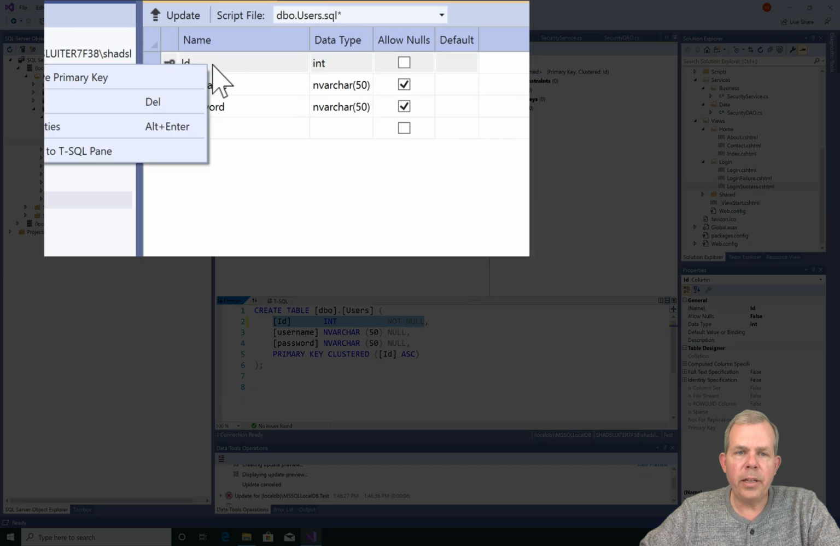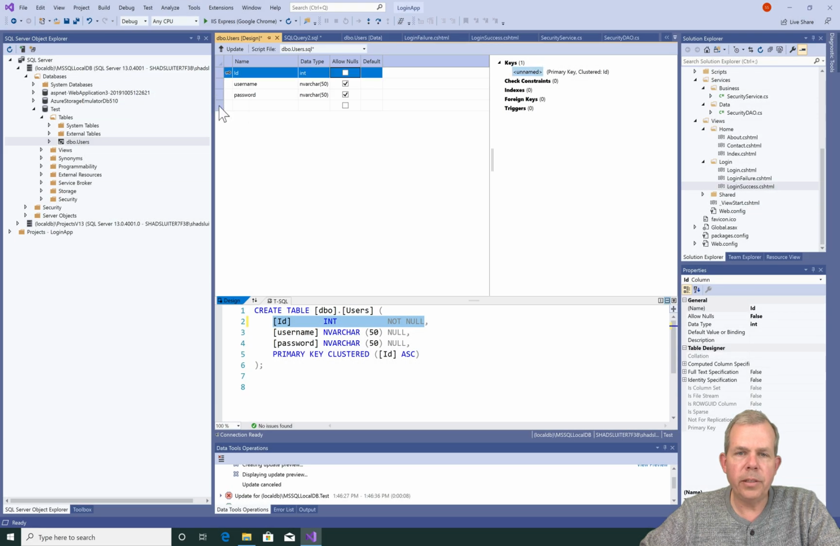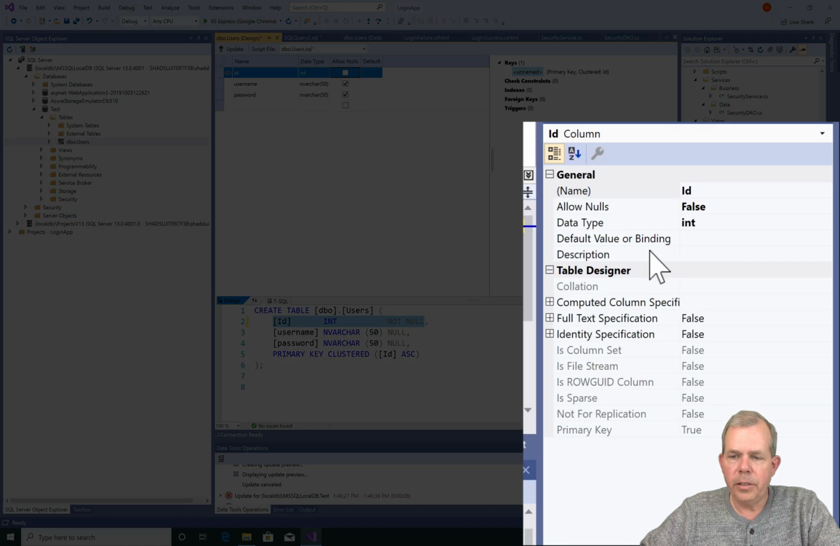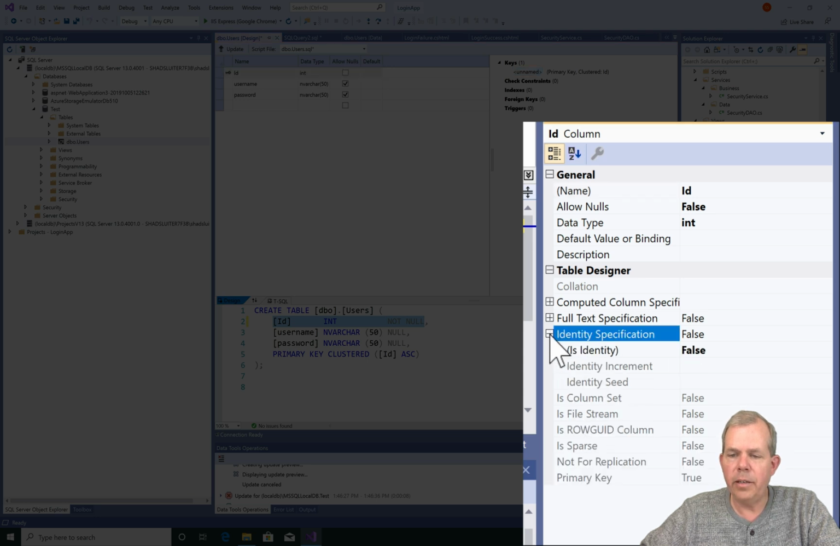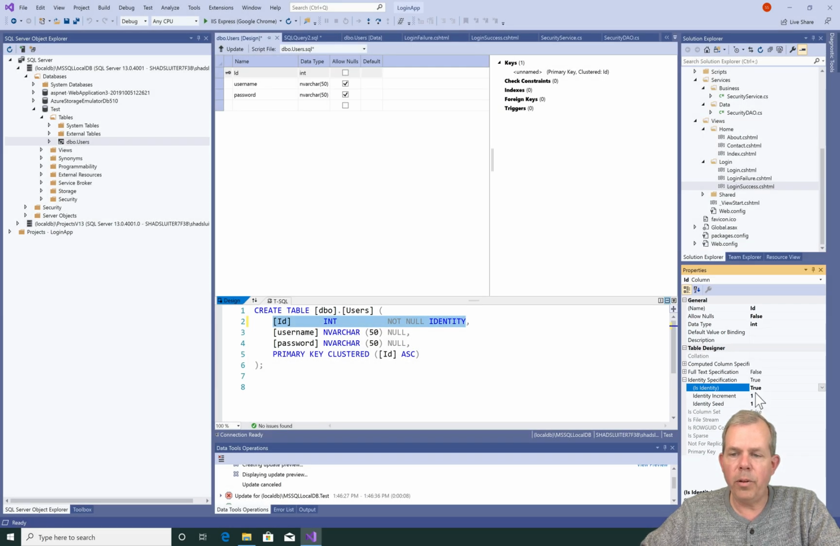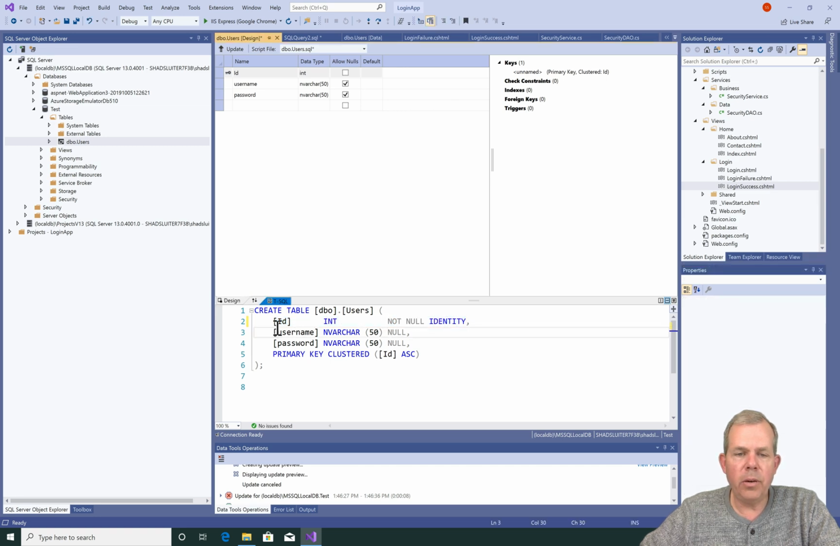What I need to do is right click on here and choose properties. The properties window pops up down here. So for ID, I need to go look at identity specification. Let's do a plus sign there. Is identity, let's change that from false to true. And now you can see identity increment is set to 1 and identity seed is set to 1. So that means the first item in my table will be automatically numbered as a 1 and the increment will also go by 1. So you can change that to anything you want actually, but 1 and 1 seems to make sense.